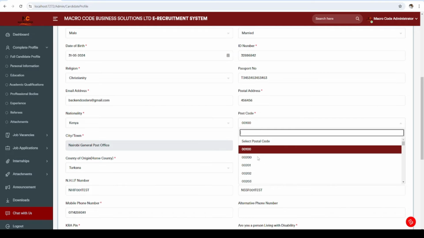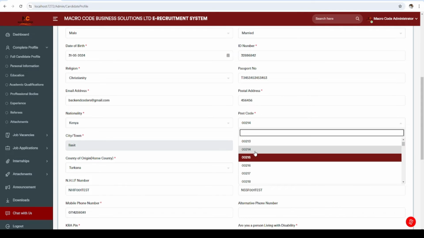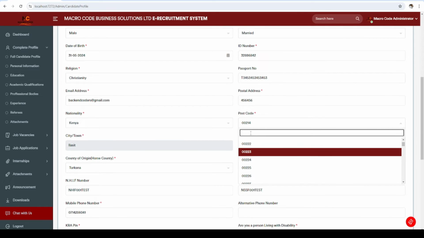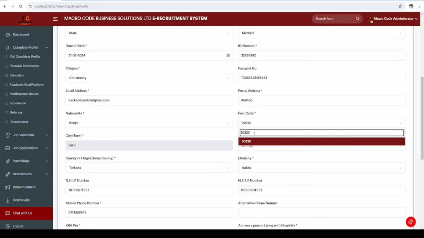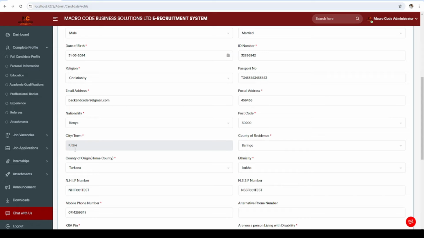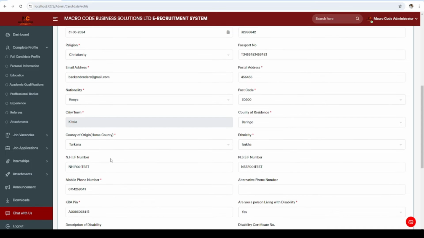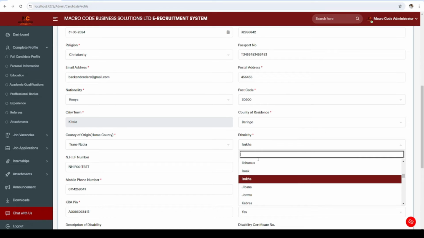Then for the postal codes, you can select the codes. If you select the code, it will actually add the city or town. So for example, let me just add my postal code. So this is my postal code. If I choose that, then you should be able to see my city. Then you have the county of residence. So I'll choose my county. Then I'll have my ethnicity. So I'll choose my ethnicity.